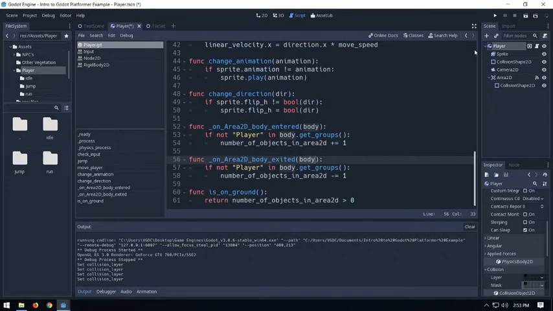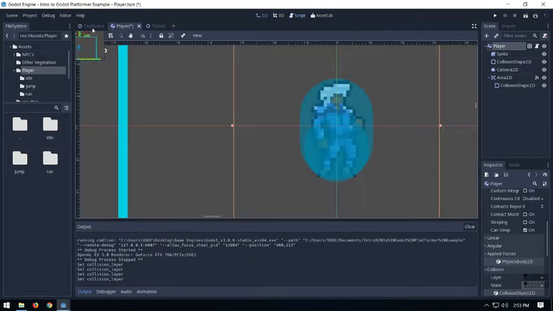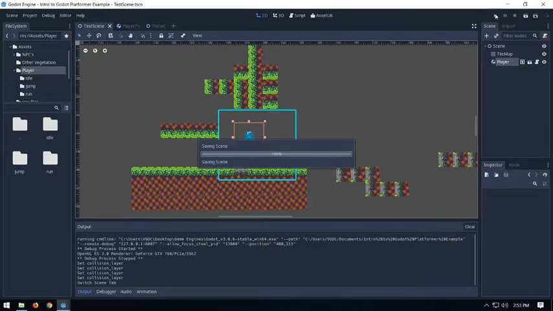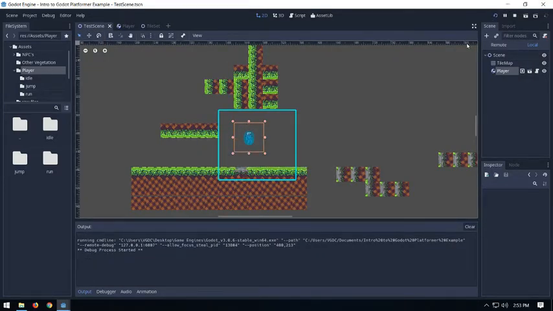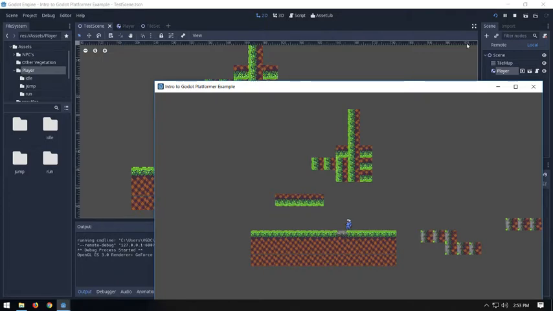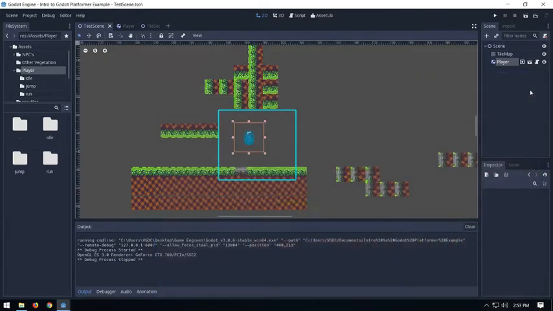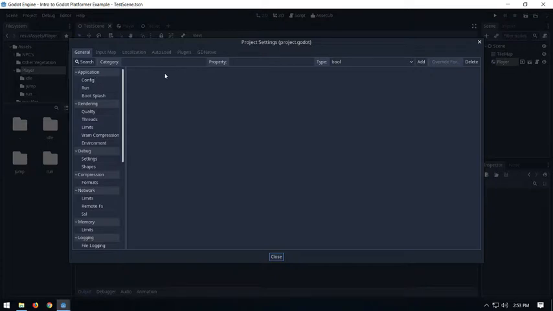Okay, one more quick thing. This is a pixel art game, and everything seems really small. Like, we can barely even see the player there. So how do we make pixel big? Pixel big by project settings, window.